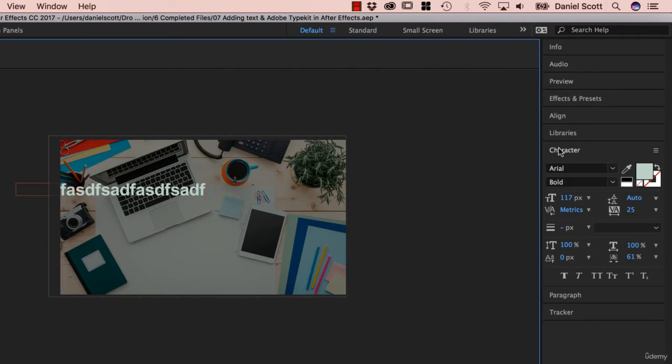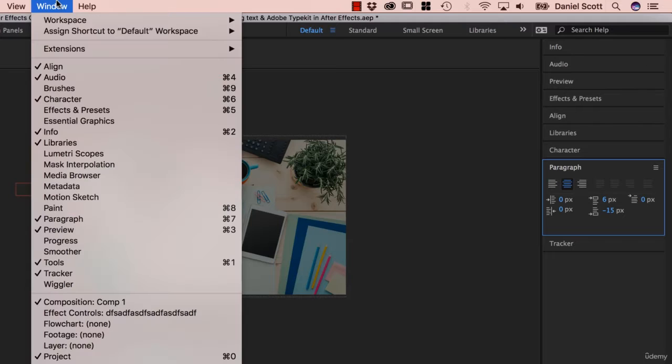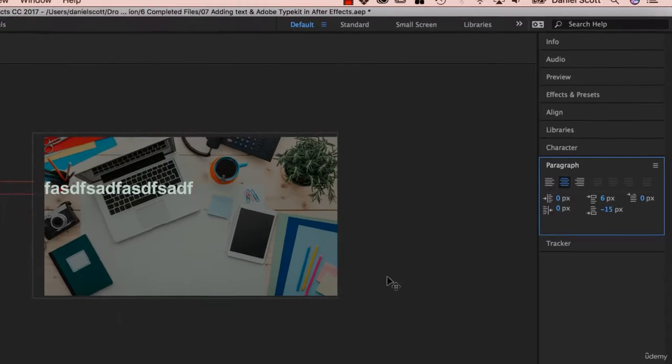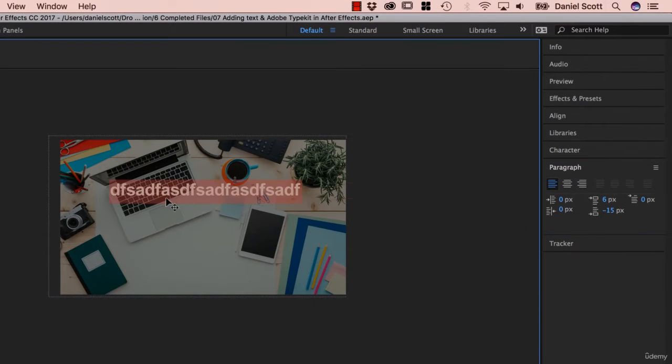Okay, so I'm going to go over here. We've got Character and there's Paragraph. If you can't see either of these, they're under Window, and there's Character and there's Paragraph. You'll need both of them working with type. I'm on Paragraph. I'm going to make mine left aligned. I'm going to put in some type: the value of sleep for creatives. I'm going to put a return in just to break this up a little bit.